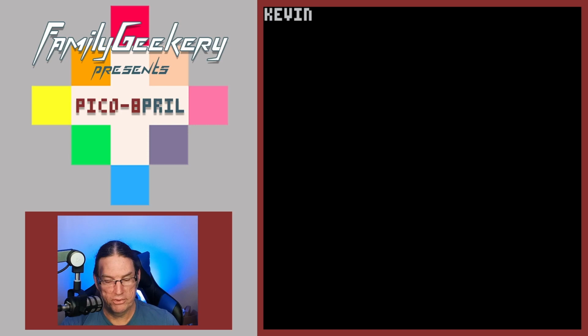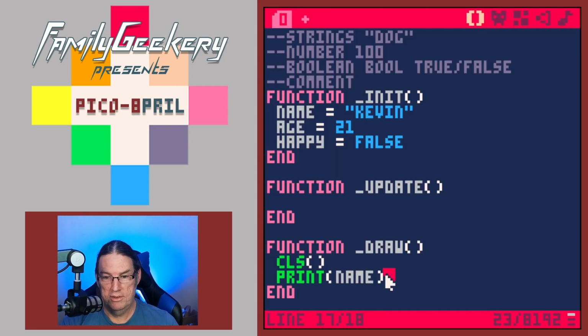So far so good. We've got a variable assigned. We've typed it out onto the screen. Let's go ahead and see if we can do the same thing with our age. Now again, we're just putting a variable in there. It doesn't have to be a string. It just has to be something that we want to print to the screen. And I can just type in age. So in this case, age has already been assigned as 21. So Pico-8 knows it's a number. It knows that it's assigned 21.